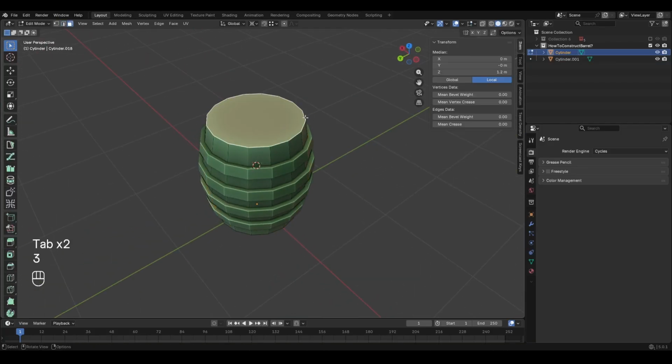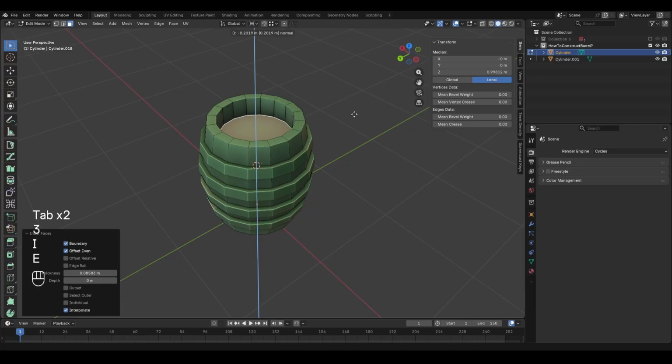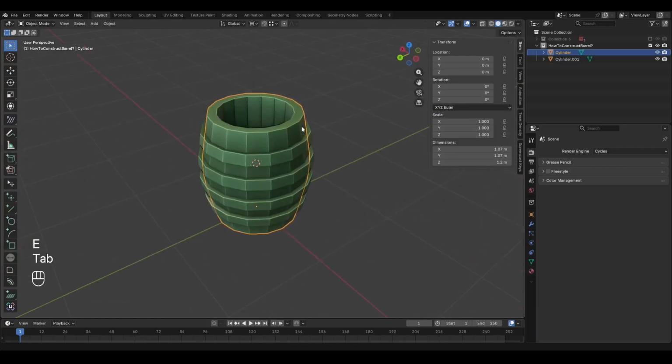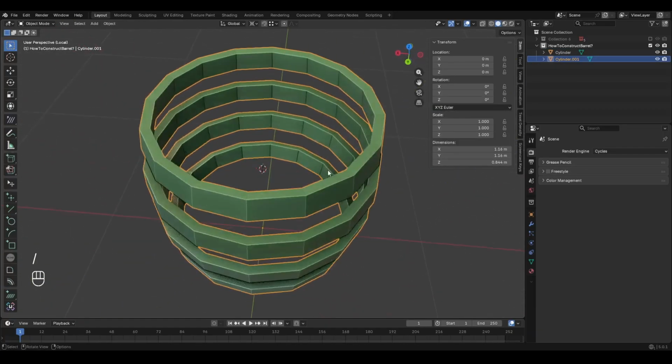Now we're extruding it, using extrude and Alt S for proportional scaling. And yep, we have a low poly barrel.